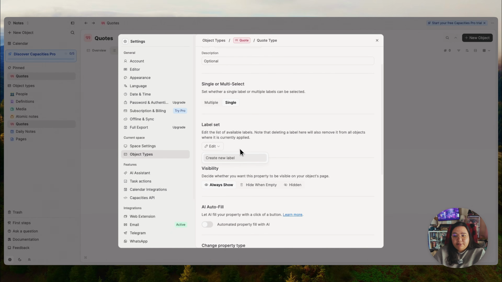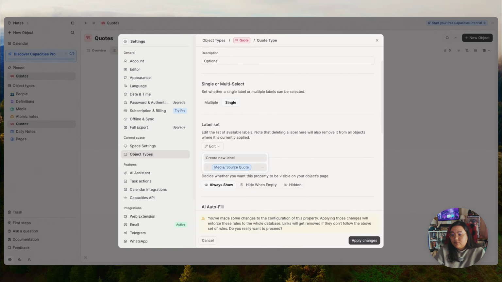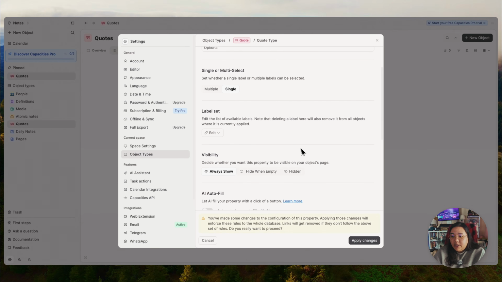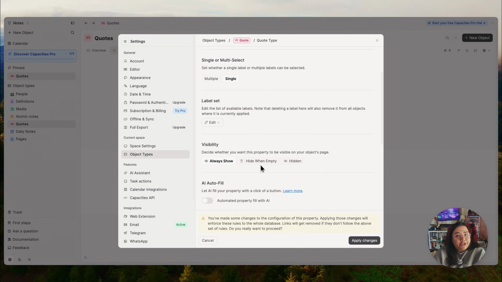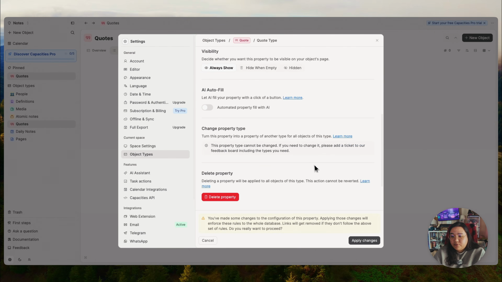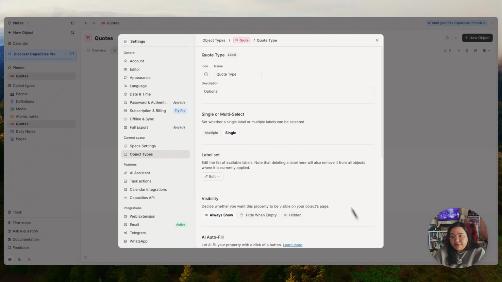And then you can choose your label set. So in this case, for quotes, I have the quote type to either be a media quote or a person quote. So if it was directly said by a person, then it would be a person quote. If it's something that I got from a piece of media, a movie or a TV show or a book, then that would be a media or source quote. And so I have that. And again, visibility: always show, hide when empty, or hidden. Cool. And apply changes.